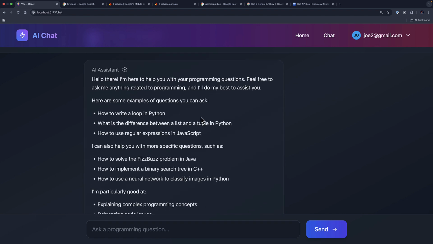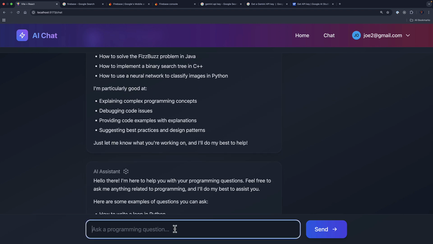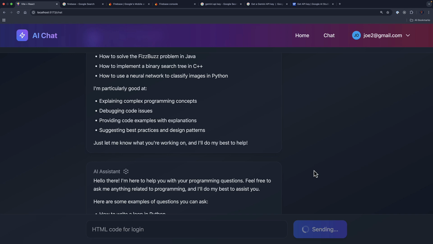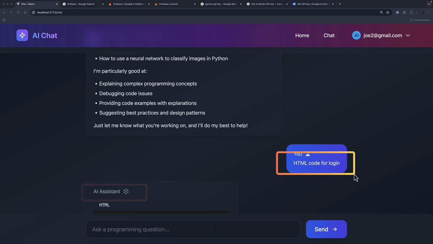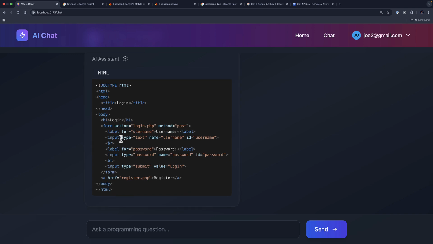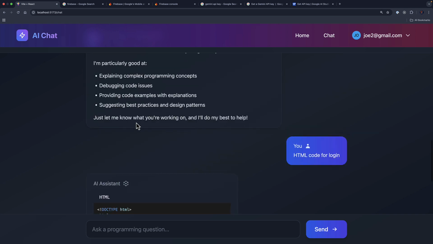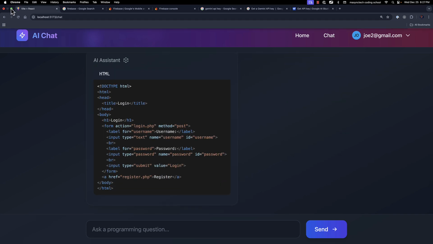We have the welcome message. So if I say "HTML code for logging in" and send, as you can see, AI is thinking, and this is my message, and this is a response from the AI. Alright guys, so here ends this project.